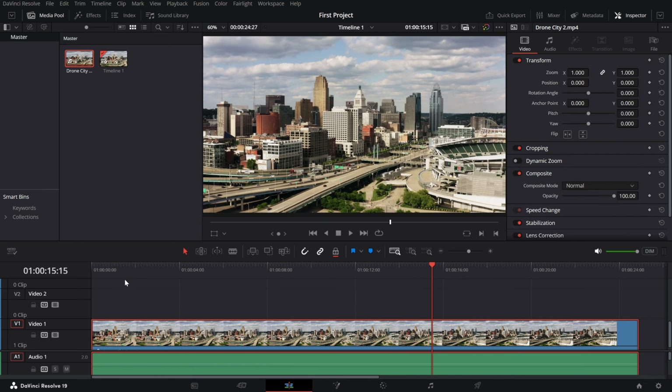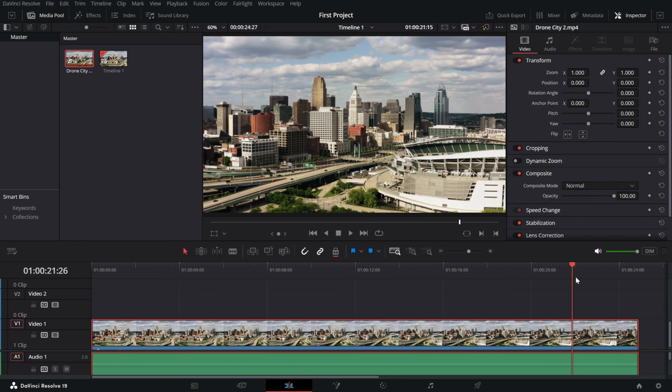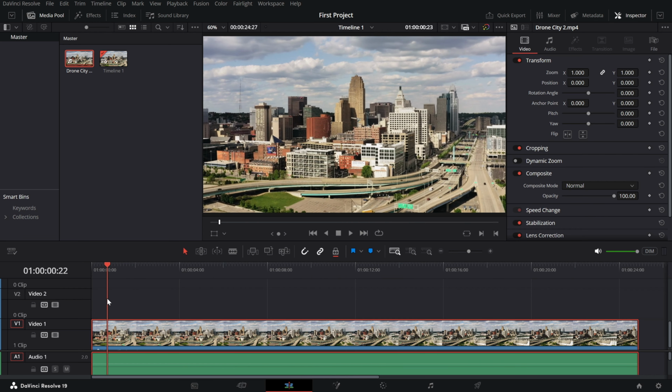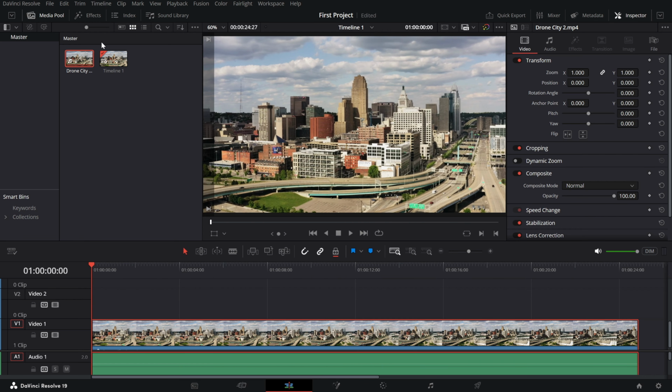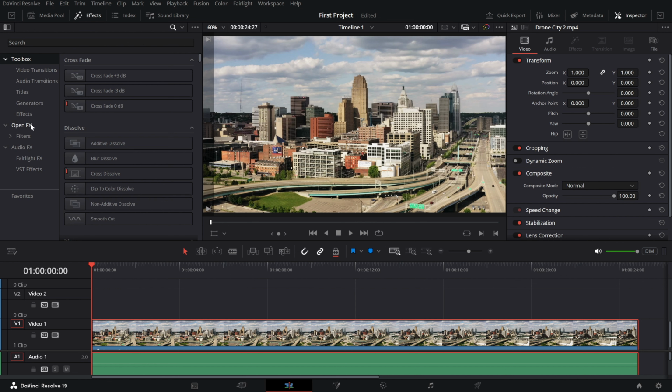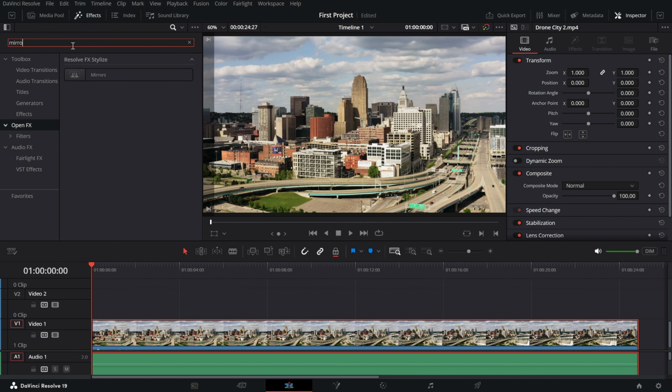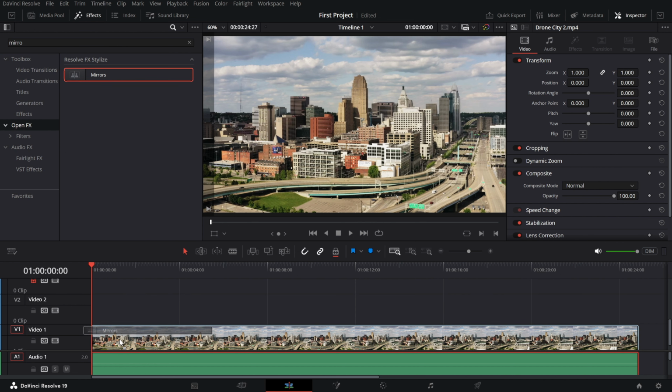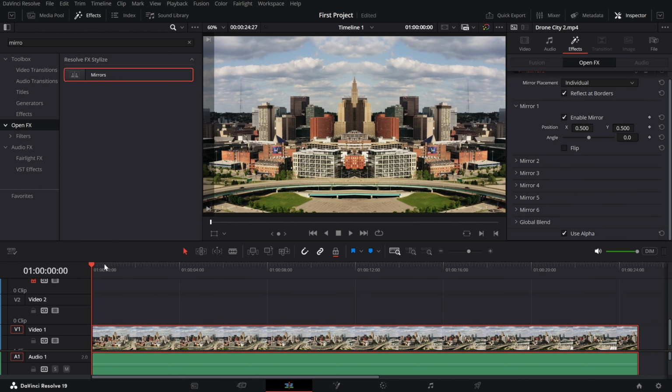Play it back to see how it looks initially. This is your base footage. Now, to add the mirror effect, go to the effects library and search for mirrors. Once you've found the mirrors effect, drag it onto your clip in the timeline. You'll immediately notice the clip is mirrored.